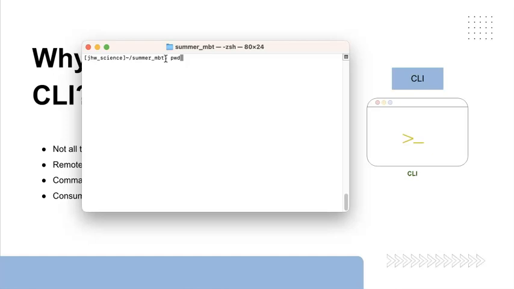Or if I am in one folder and I have scripts that need to access certain data files, if I don't know where those data files are located, then how do I write that instruction within my shell script to tell the computer program, this is where the data is located? So pwd is print working directory. So this is the working directory that I'm in. I'm in the summer MBT folder.